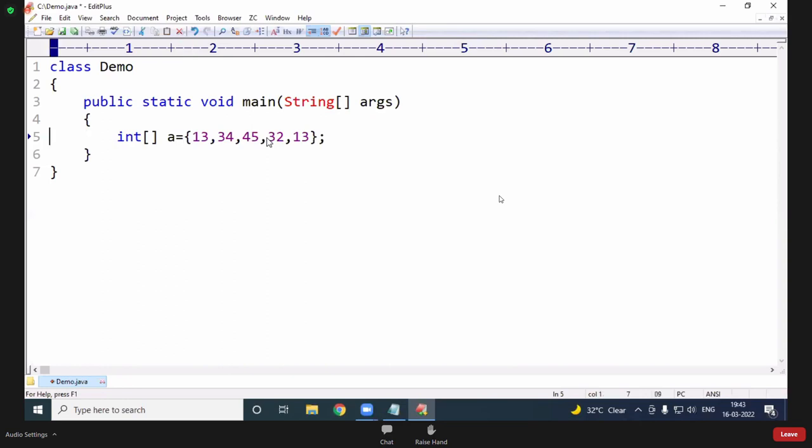So if you write like this, the right side array is created. The array is on the right side. Don't think this is the array; that is the array reference.